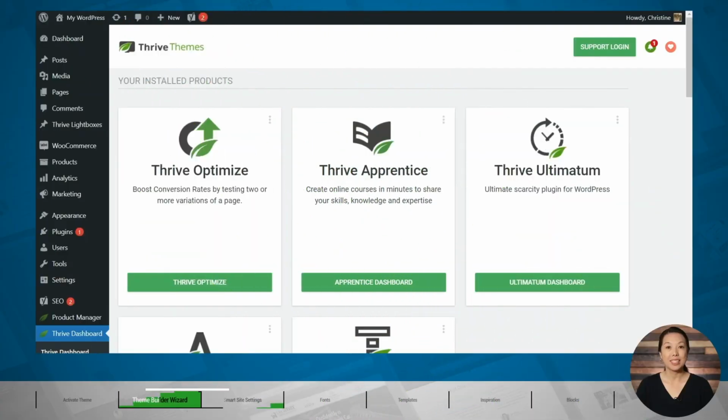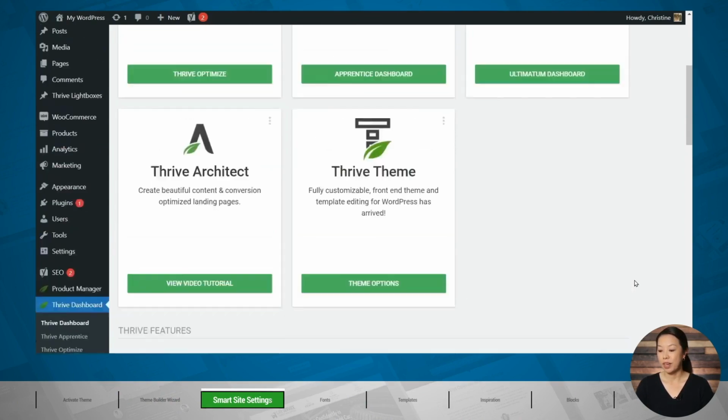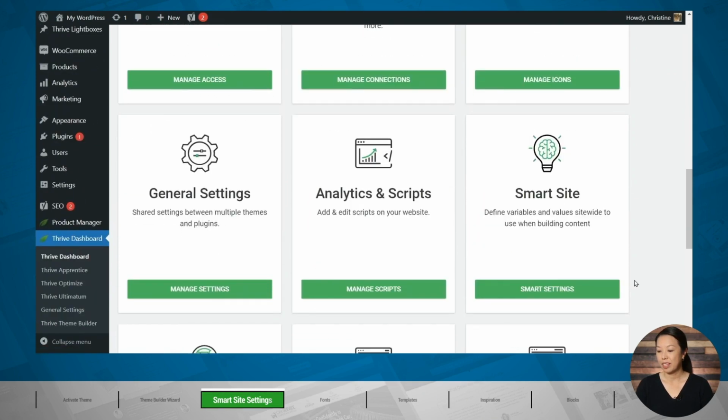When you're finished with the site wizard, the next thing to do is set up Smart Site. So you'll need to go to the Thrive dashboard, which is where we are now. Now let's scroll down to find Smart Site. Here it is, and let's click Smart Settings.